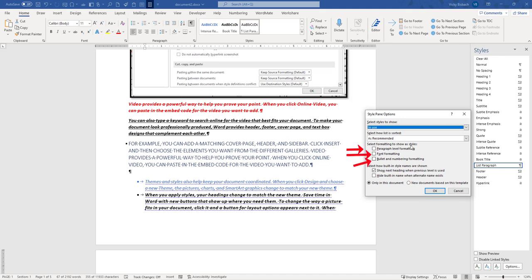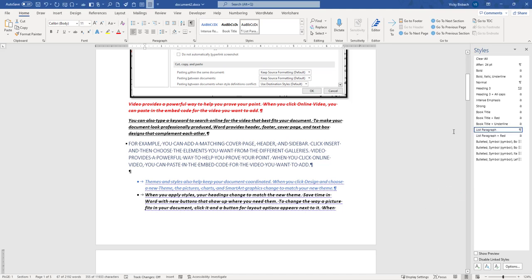Then I'm going to tell it select formatting to show as styles. Paragraph level, font level, bullet, and numbering. And say OK. Once I do that, I've got my styles listed, but then I've also got the plus after it. That means I've done a style and then I've added onto that style. So now I can see what I've done to some of the styles out there. So for instance, my book title, I also did the book title and added red to it.